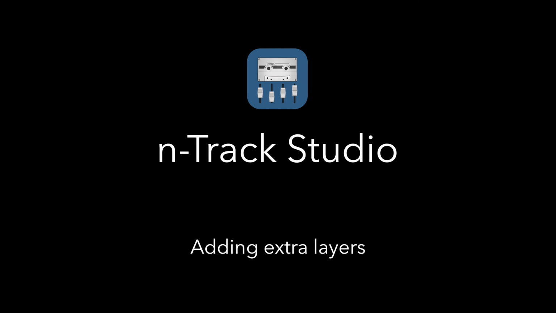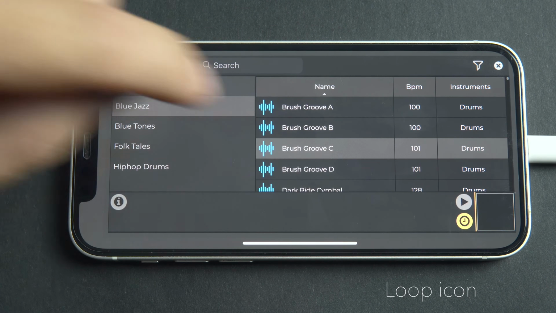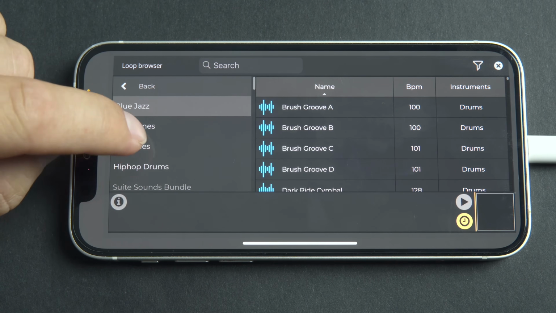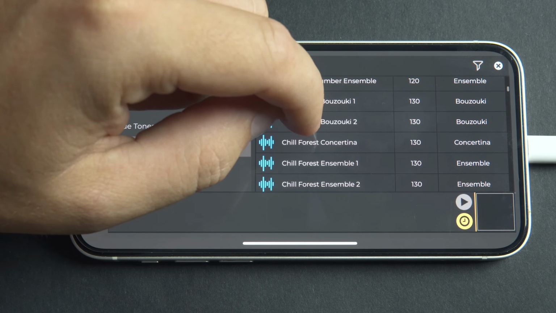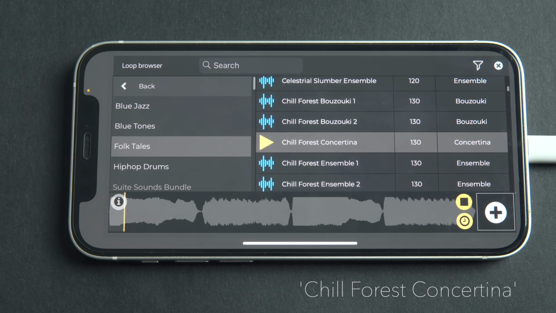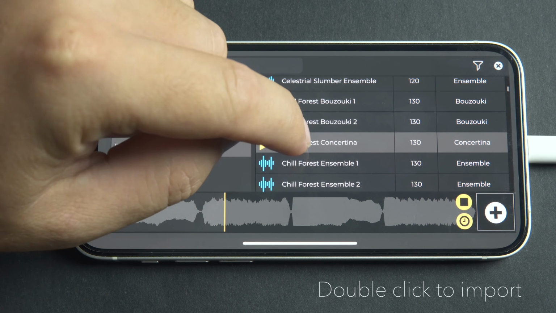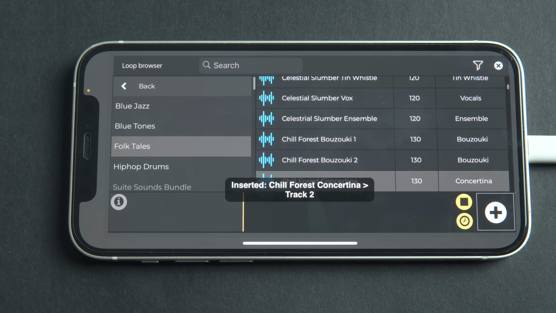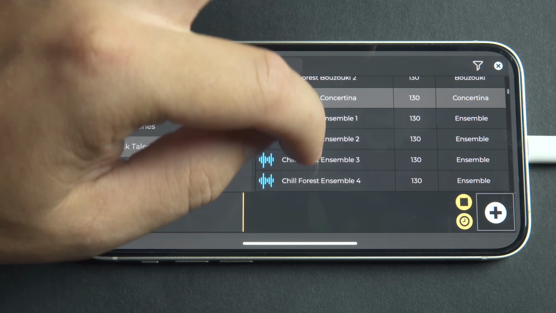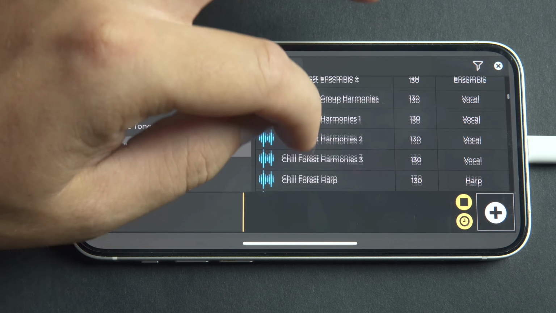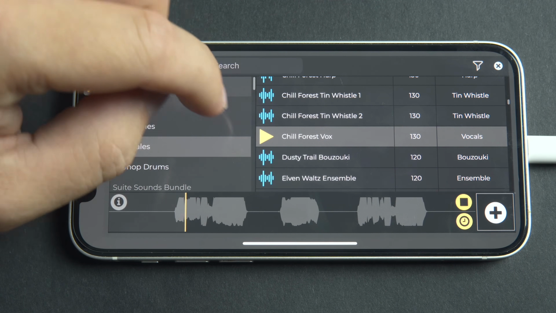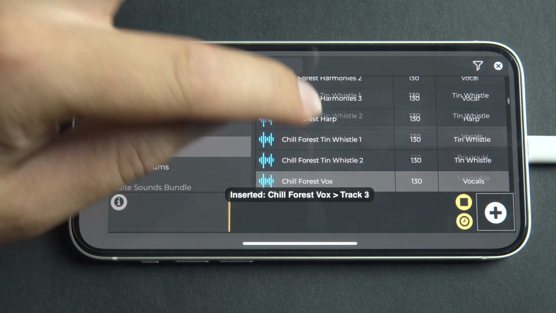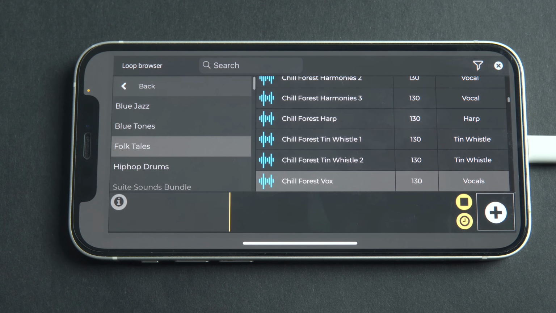Let's add some extra loop layers to our project. We'll click the loop icon and make sure that Folk Tales is selected. Scrolling down, we'll continue with the Chill Forest theme, this time with the concertina. Again, we'll double click the loop to import it to the timeline, and we'll keep scrolling down. We're missing a melody line, and Chill Forest Vox will give us exactly that. So we'll import that loop to the project and move ahead with panning and leveling the tracks.